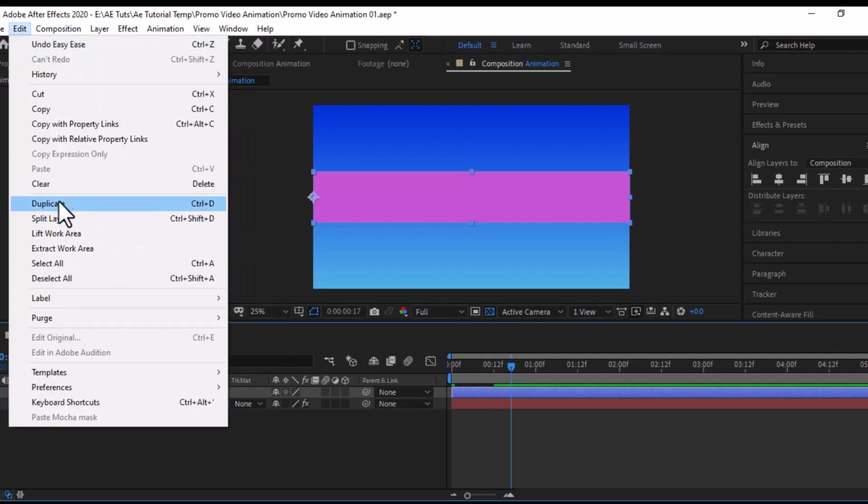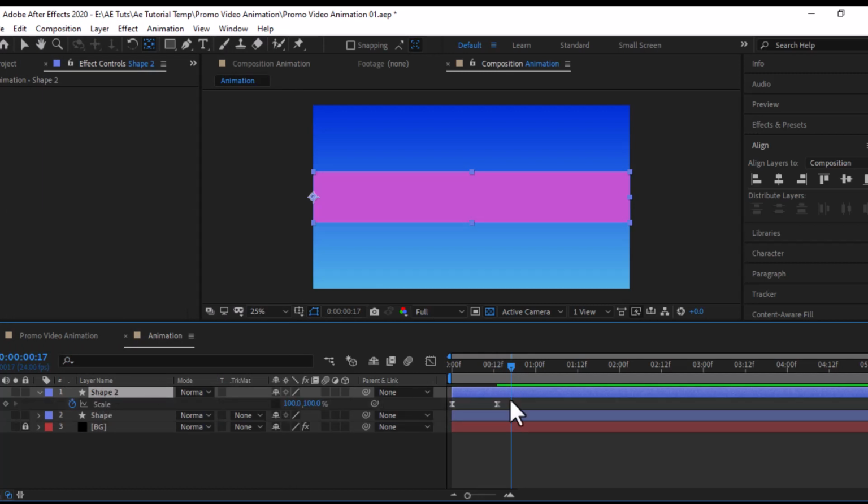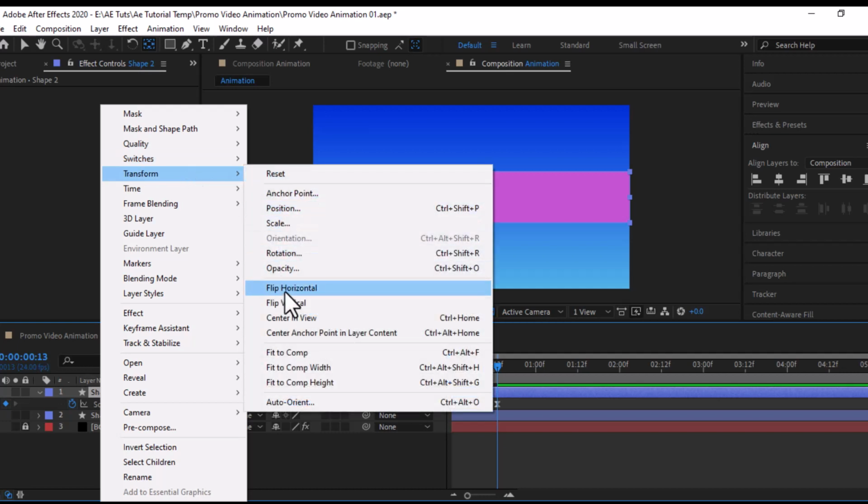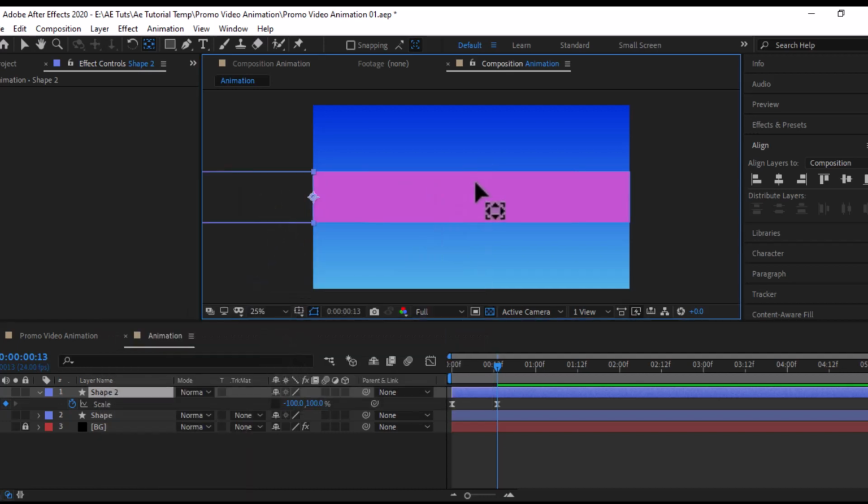Now go to the Edit panel and duplicate the layer. Press U to show keyframes and hit the next keyframe button. Go to the second keyframe, right-click, and go to Transform and choose Flip Horizontal. Select the Move tool and drag the shape right side.